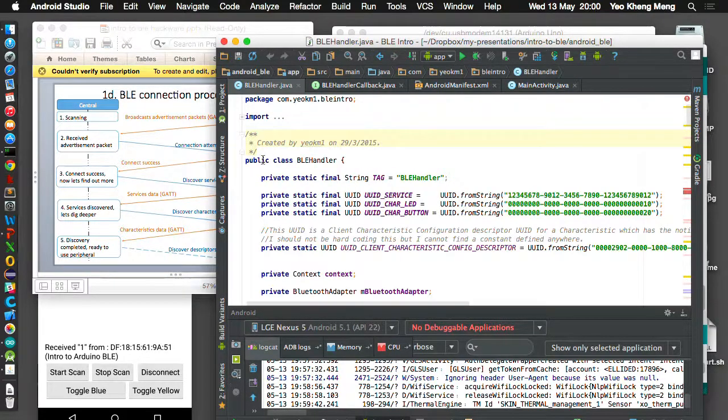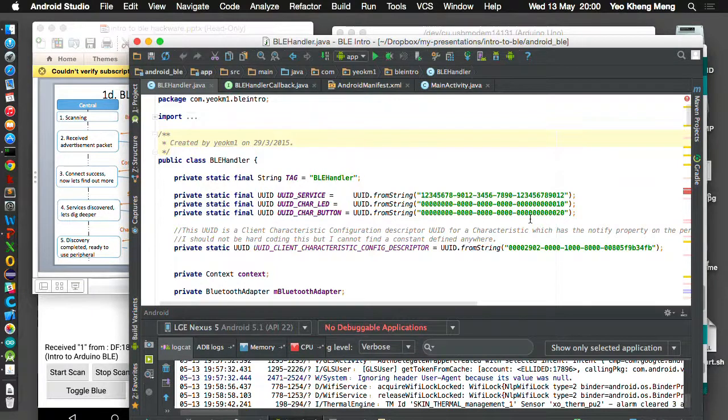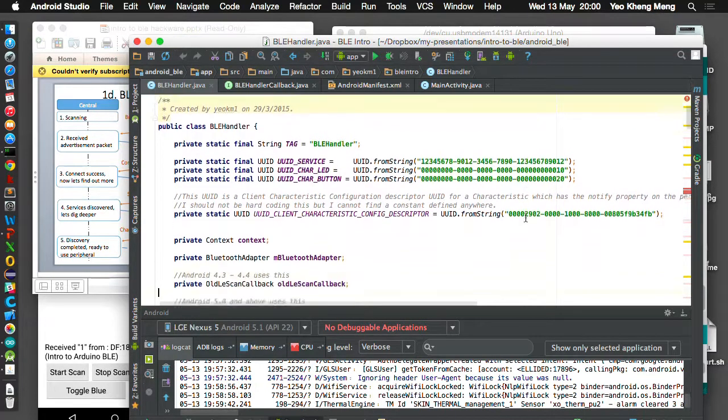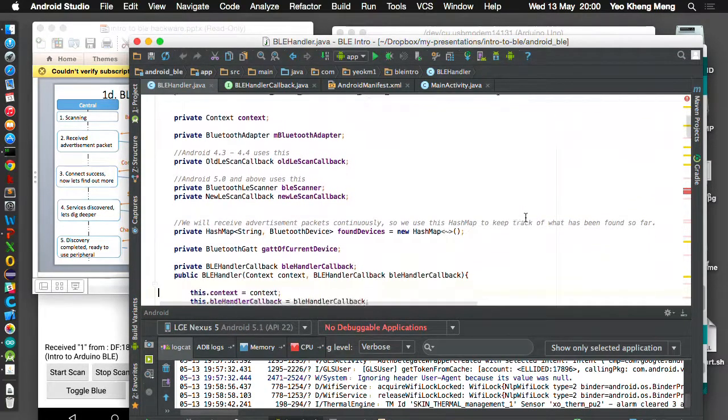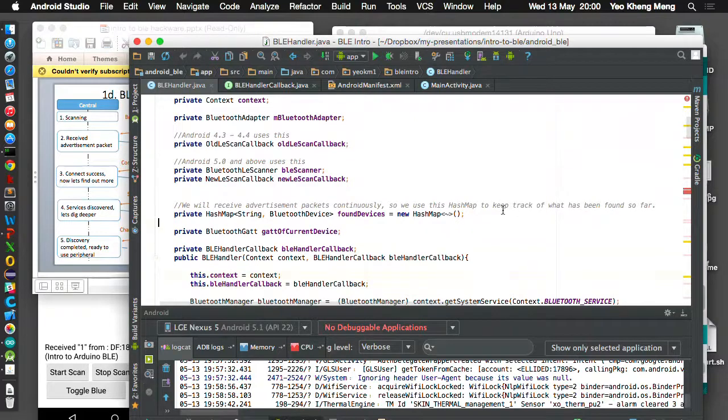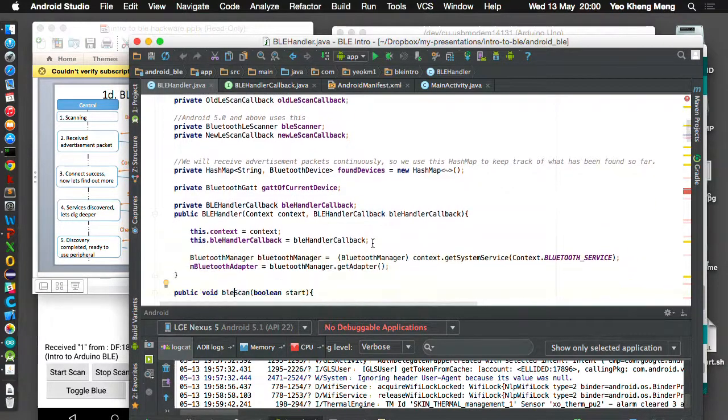Okay, so this is the main thing. You notice I've defined the UUIDs of the peripheral, those that I want to find. Let me go down. This particular data structure here is a hash map. The reason I have this is because advertisement packets come continuously, so you need a way to filter them. I filter by putting every discovered device inside this hash map. If I see it again, I will ignore it.